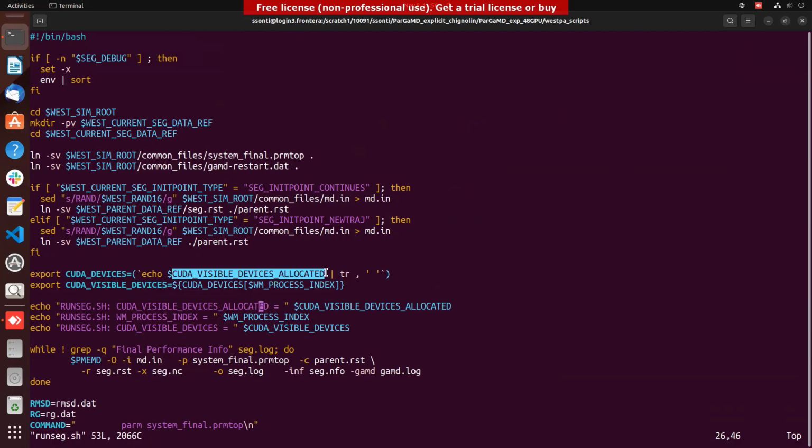Yes. In that case, you can just remove these five lines. When you're running a one GPU simulation, you can just remove these five lines. When you're running a multiple GPU simulation, in the node.sh you have to define it as CUDA visible devices allocated. But if you're running a one GPU simulation, you can remove this whole thing, and in the node.sh, instead of CUDA visible devices allocated, it should be CUDA visible devices. That's it. That's the only change.